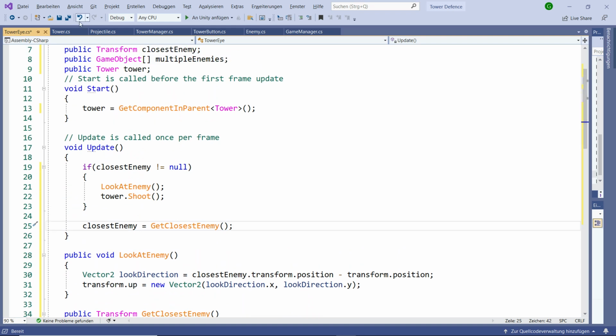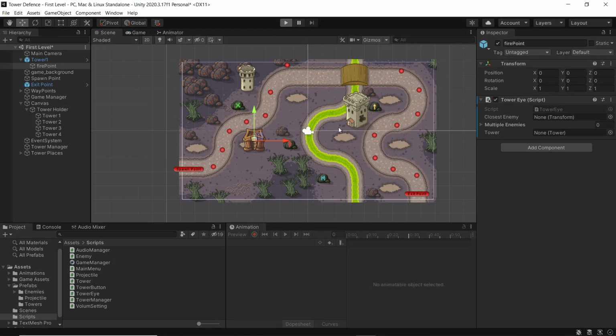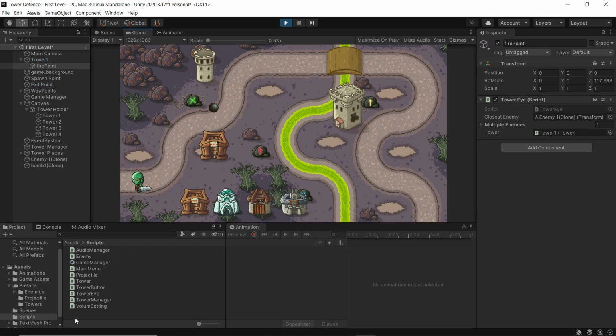Now let's save it. Let's check it. Hope everything works fine. So let's play it. We didn't get any error, so that's good. And our projectile is shooting toward our enemies, which later we are going to give health and give damage to our projectile.